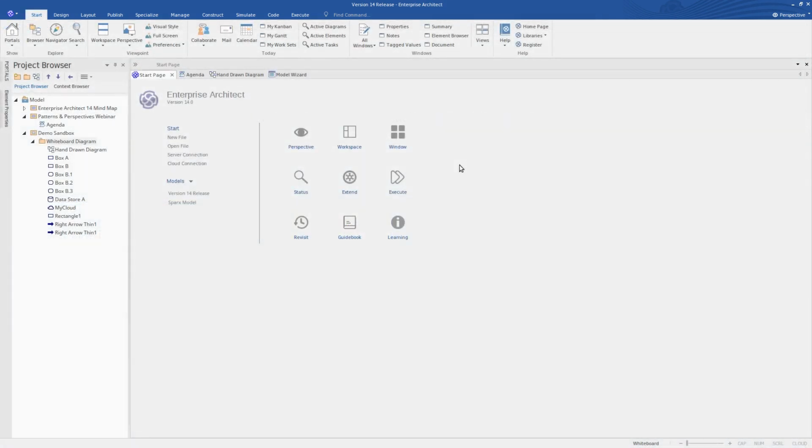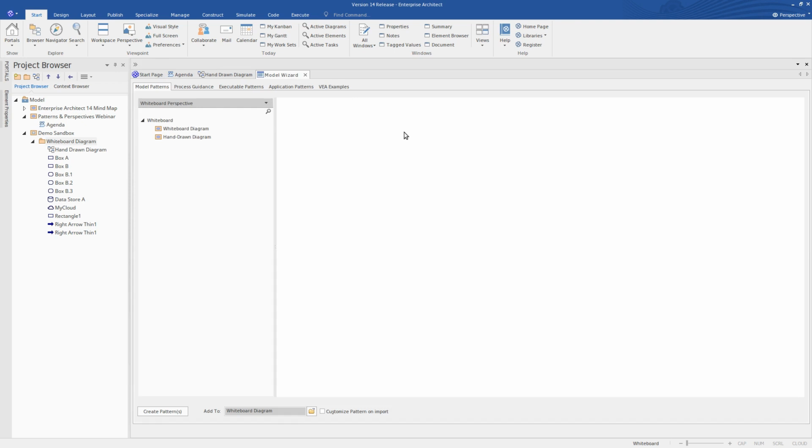I want to consider another example pattern now. Say I'm more interested in requirements engineering, or perhaps use case modeling. So I want to instantiate one of those patterns and show you how it works. Well, I'll change my perspective.